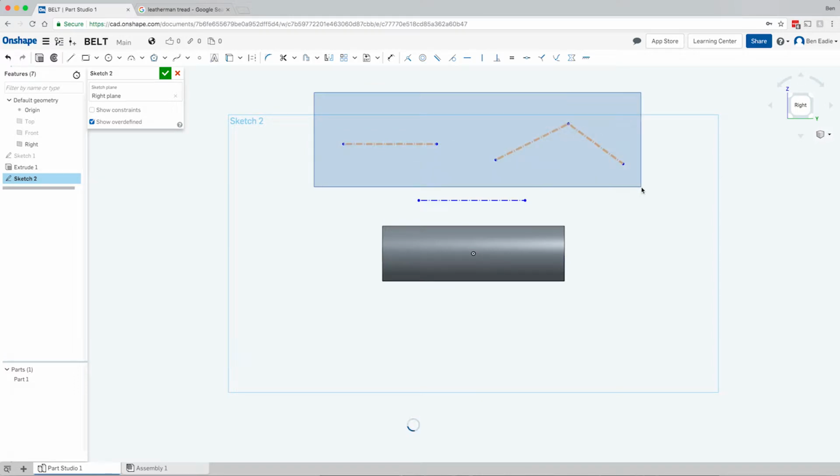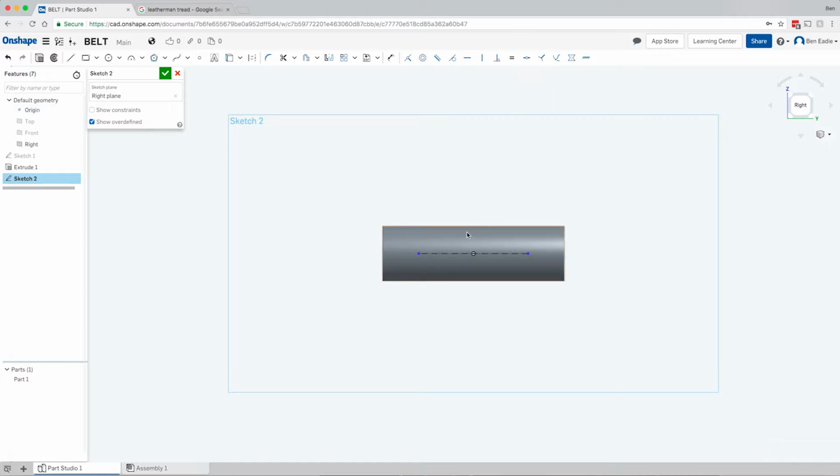So I'm going to box select those, then I'm going to hit delete, and it'll get rid of those. So like before, I want this constrained to that origin. I'm going to click on that line, click on the origin, and then select the midpoint, and that will bring it down to exactly where I want it to be.